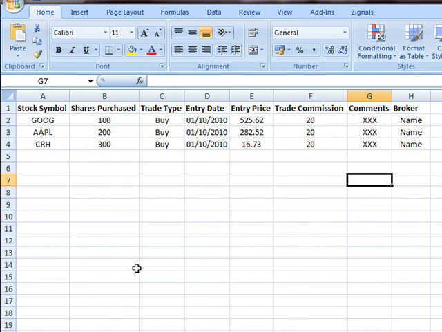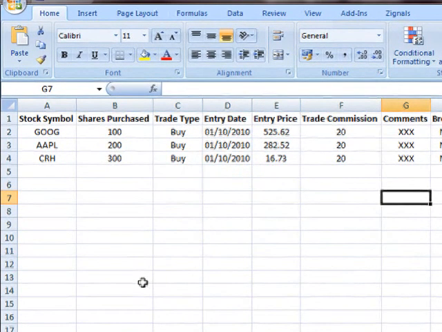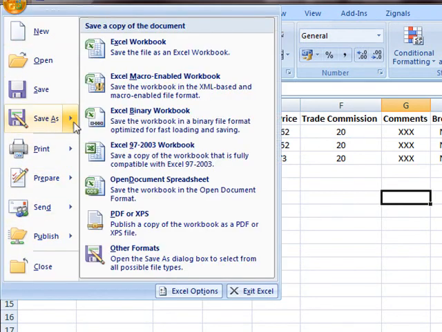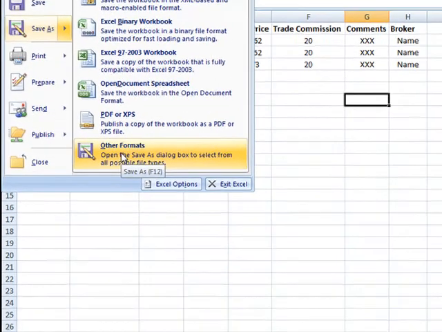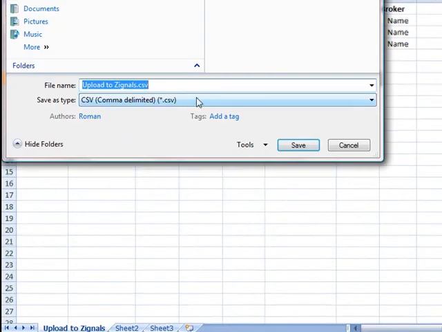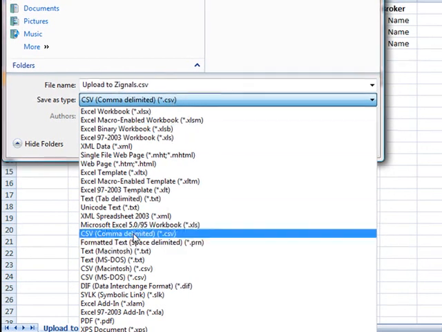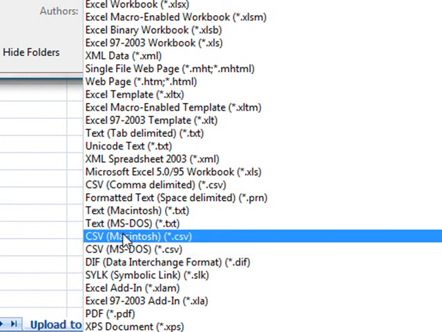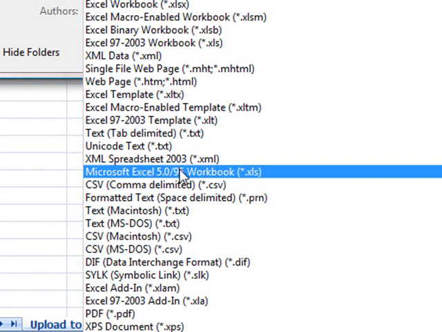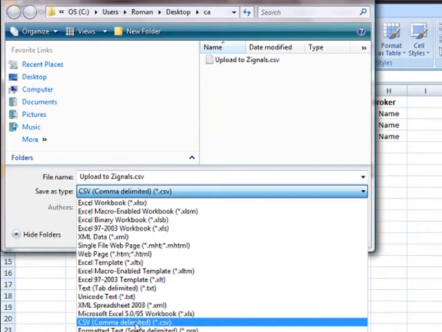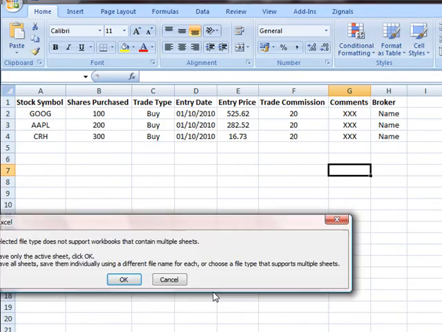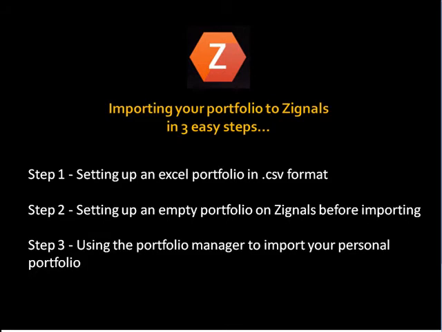So we are going to save this in a Microsoft CSV format, which is what the Zignals site needs to recognize the information in the portfolio. So we're going to choose other formats, and you can see it's already chosen there in the CSV format. Just to show you, we'll choose the comma delimited CSV. If you have a PC or a Macintosh, you can see the CSV for Mac there. We'll use this as we're on a PC today. And we'll save that. Yes, we're going to replace it. So we've completed step 1 and we've set up our Excel portfolio.